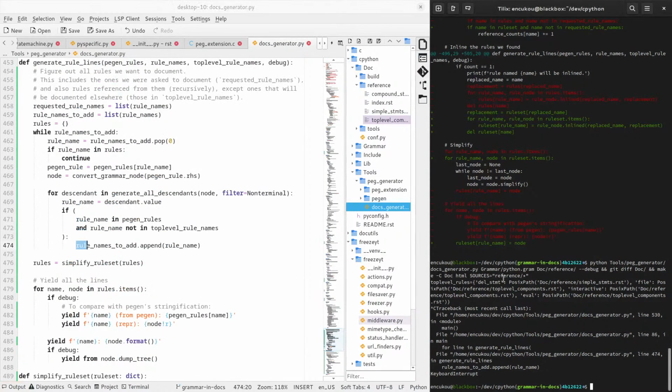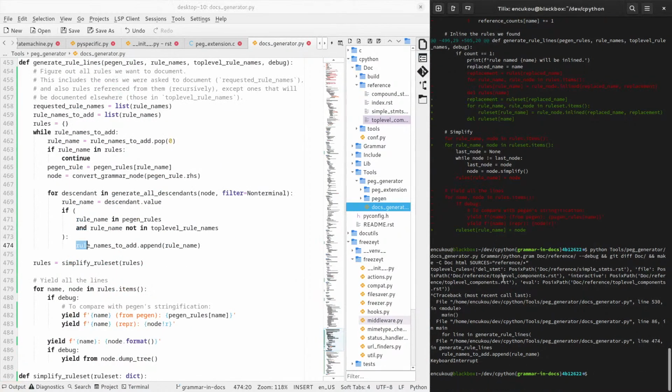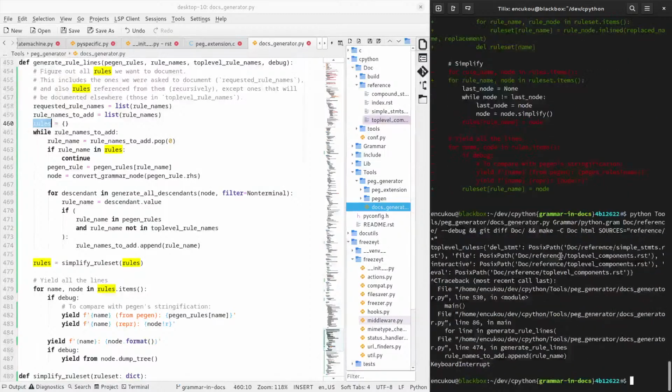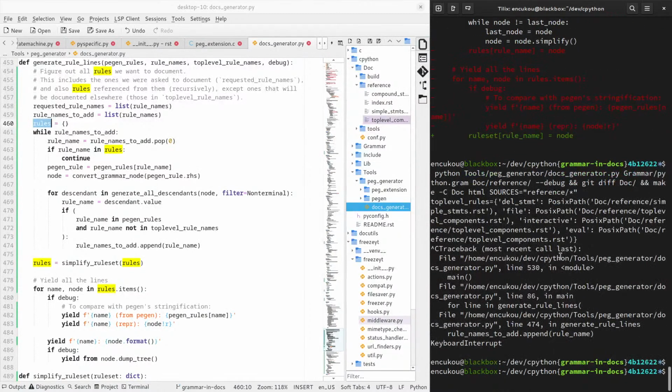I don't know if the live stream has a higher resolution, but it is difficult to read the text of the console output. Oh, yeah, maybe I can make that bigger.